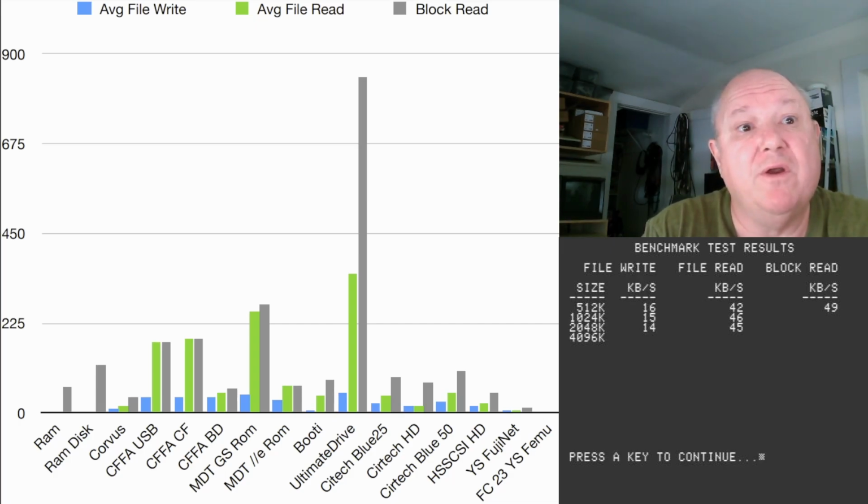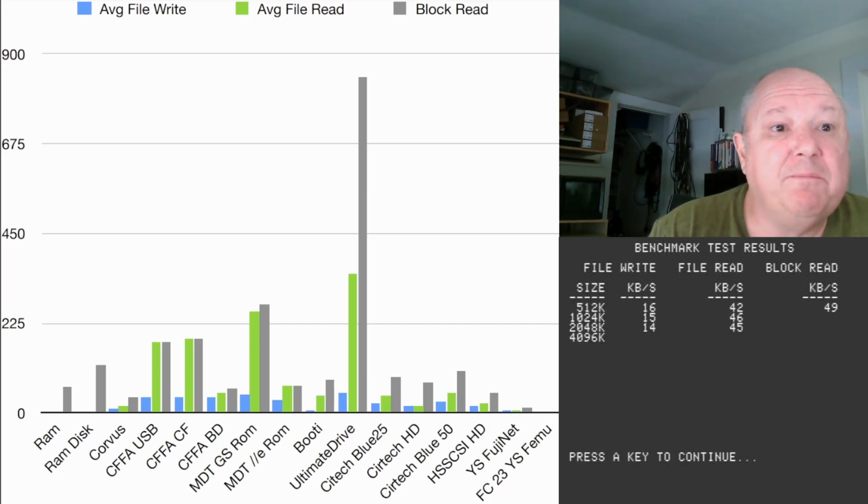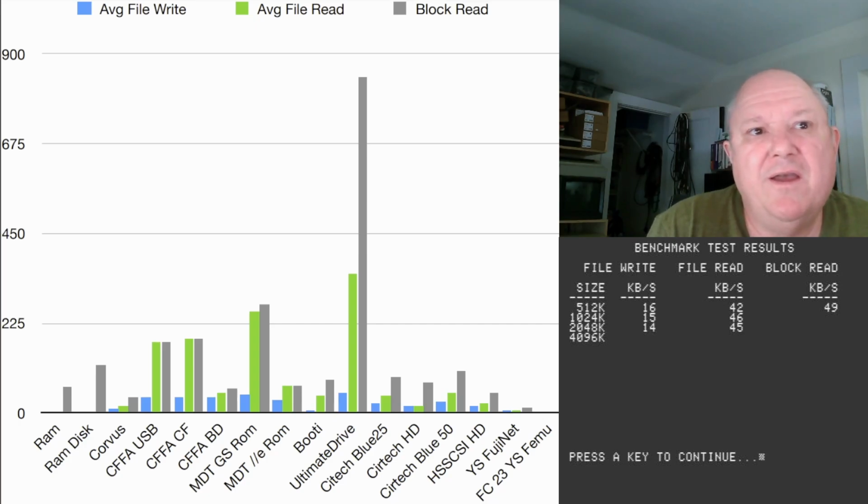Clearly, I'm looking forward to getting hold of an Ultimate Drive and putting that through some extensive testing. The guy who developed it, I actually sent him the ProDOS file stressor and let him run it, and he showed me that. We've been talking ever since, and he showed me the numbers, so I thought I'd just put them up here to give a heads up.